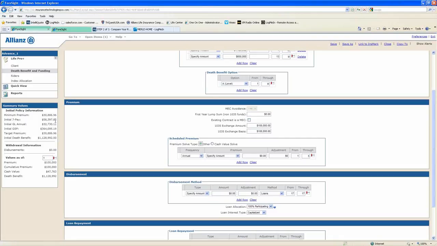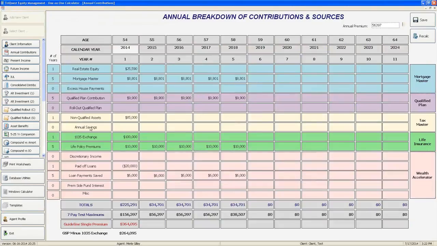We go back over to the here. And we're going to put that here. 56,397 goes in the annual premium. And when I do that, it's going to calculate it for me. So what's the first year's premium? 56,397 plus the 100. That's the biggest advantage of a 1035 exchange, is that you can get the 1035 exchange in the policy in the first year in addition to the 7 pay premium.